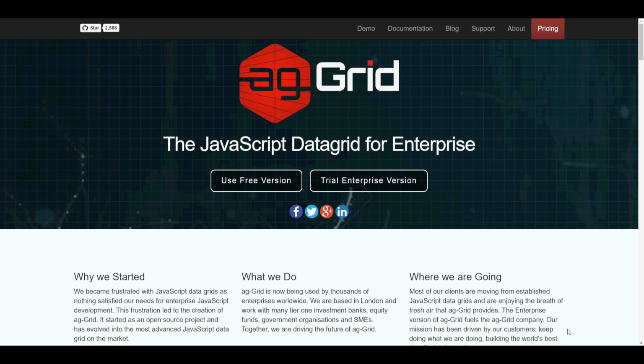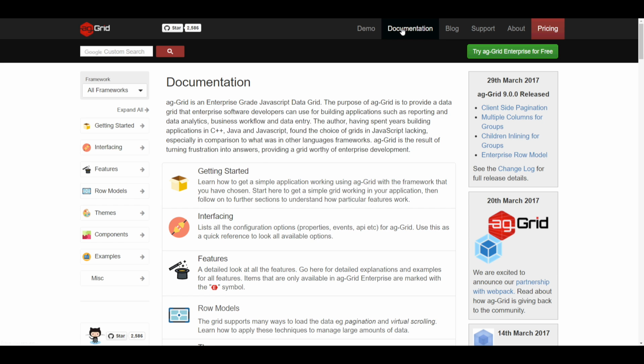In version 9 of AG Grid, we released a prototype of our new enterprise row model. This video is going to give you an overview of what this row model is and what you can expect from it in future versions of AG Grid. To see this prototype, go to our documentation, go to our row models section and select enterprise.